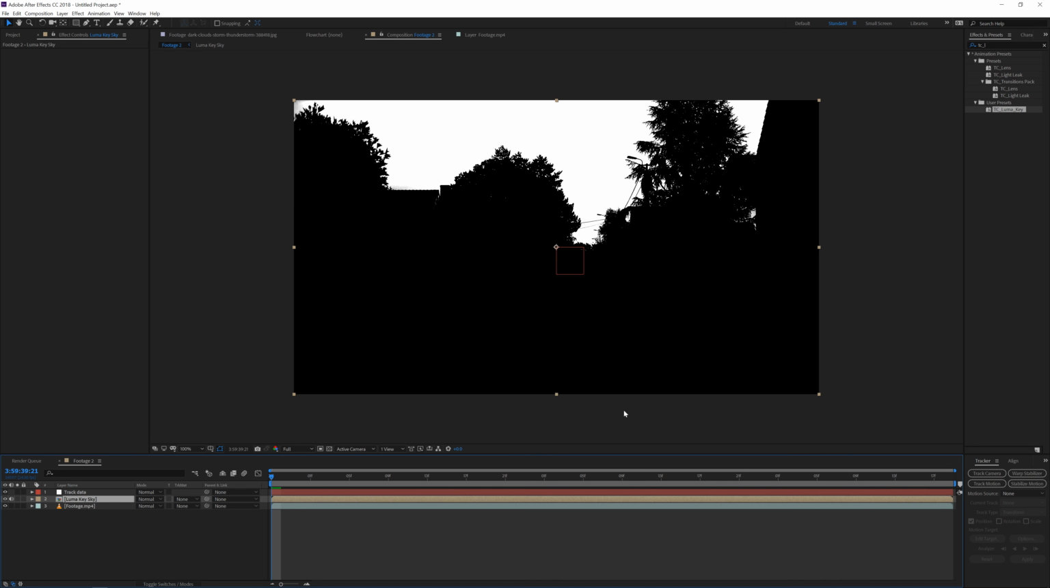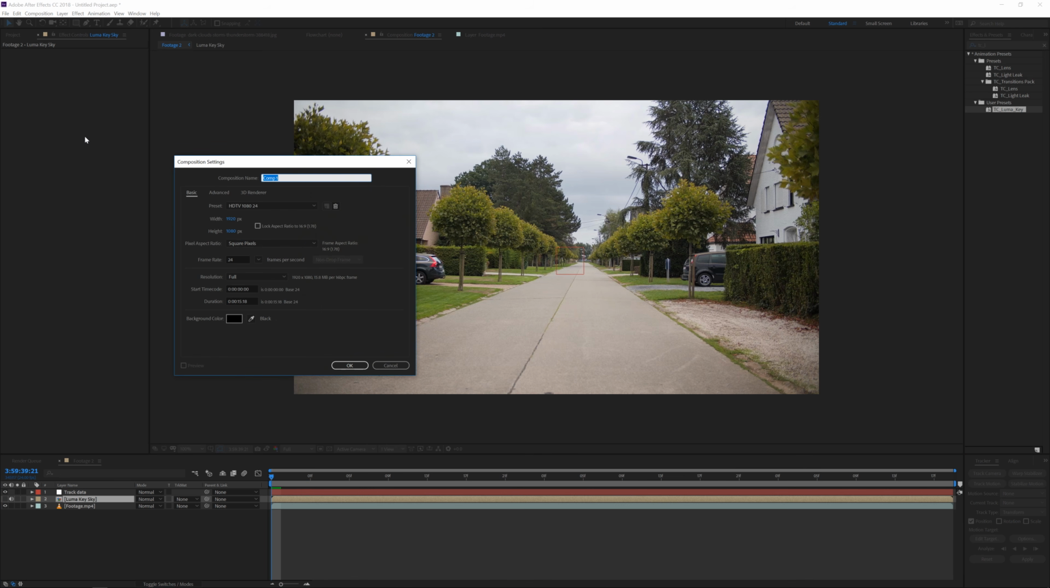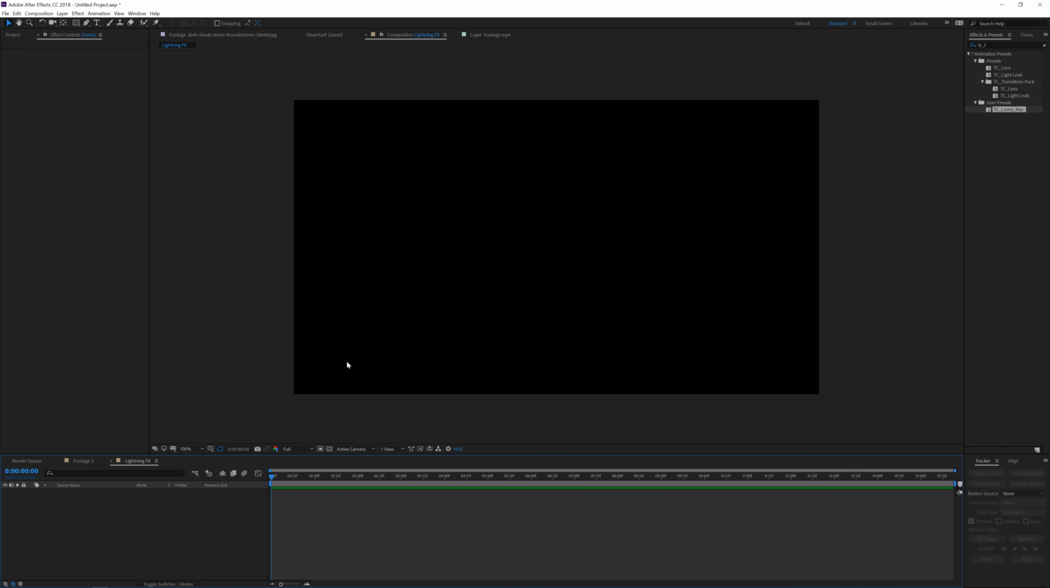So okay, click OK. So now we can uncheck that. We don't need to see it. It's just as a reference. So next up is to create the lightning effects. So to do that, I'm going to create a new composition and rename it lightning effects. Why not? And click OK.